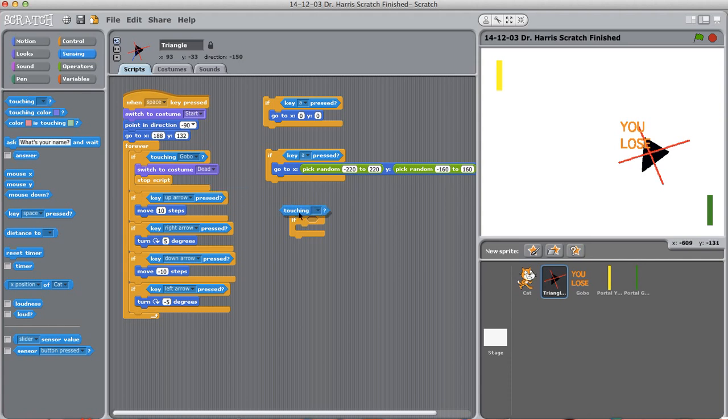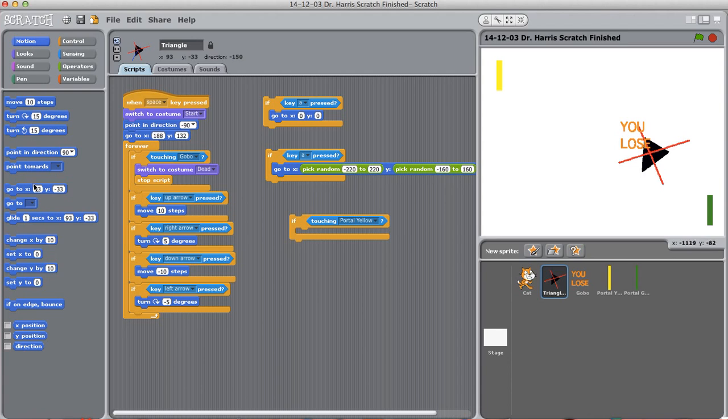So I'm going to click on this, drag it over. This is my touching one, and I'm going to say when it touches the yellow portal, I'm going to have it go to. We'll just do a go to for now. I'm going to have it go to a particular location. And let's say again I do 0, 0. So instead of pressing A like we did before, what I have is this code that says if I touch the portal, you're going to go to the center.